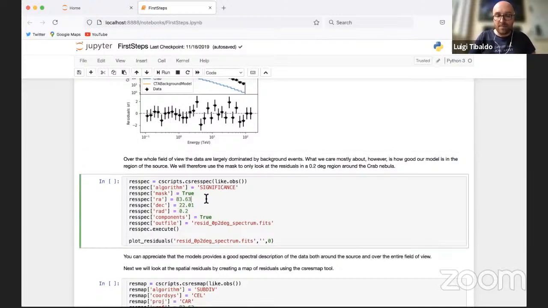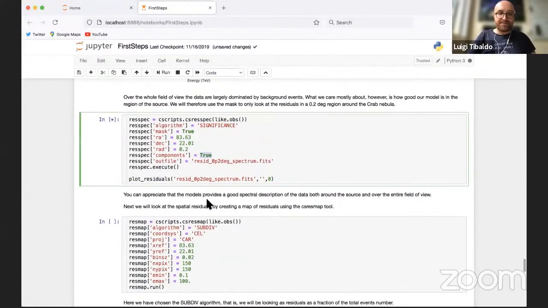Here, for example, I am going to check at the position of the Crab Nebula itself. So you see I specify now that I want to apply a mask to the calculation of the residuals. And this will be a circular region, essentially, in which we will look at the residuals at the position of the Crab Nebula itself with the radius of 0.2 degrees. And again, I will be looking at the components. And in this case, I am calling the plotting routine directly. So once this is done, we will see the residuals.